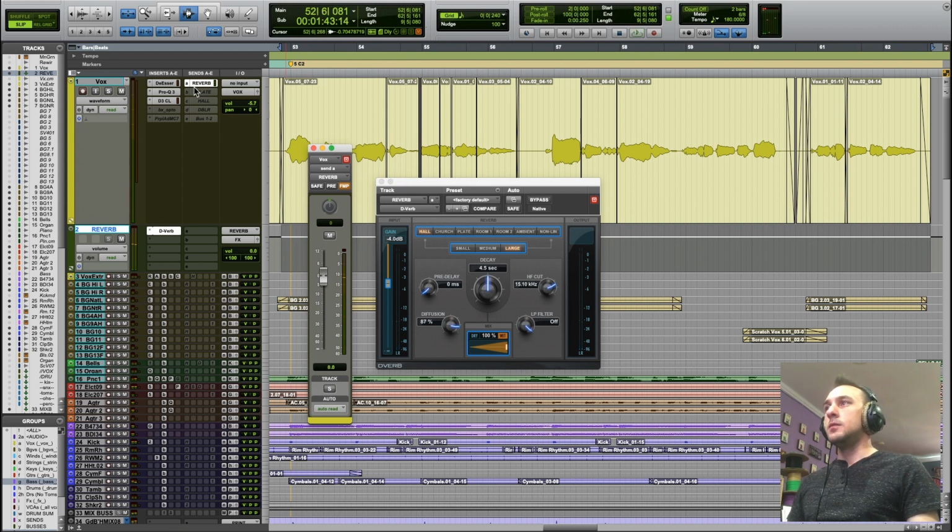And if you command click on this reverb send selector, right on the A there, you can get the little mini fader.